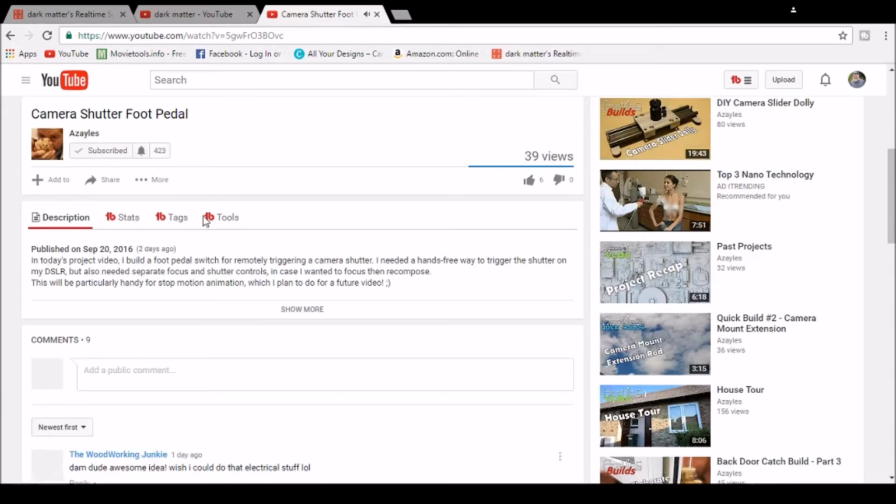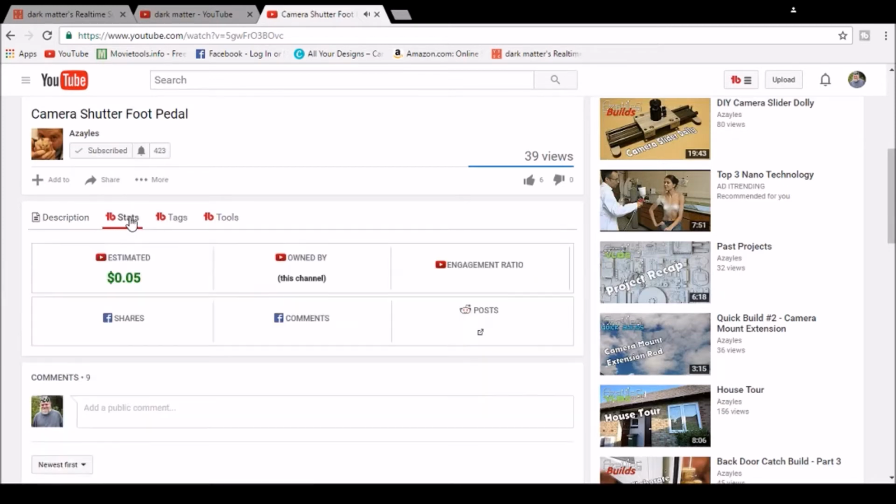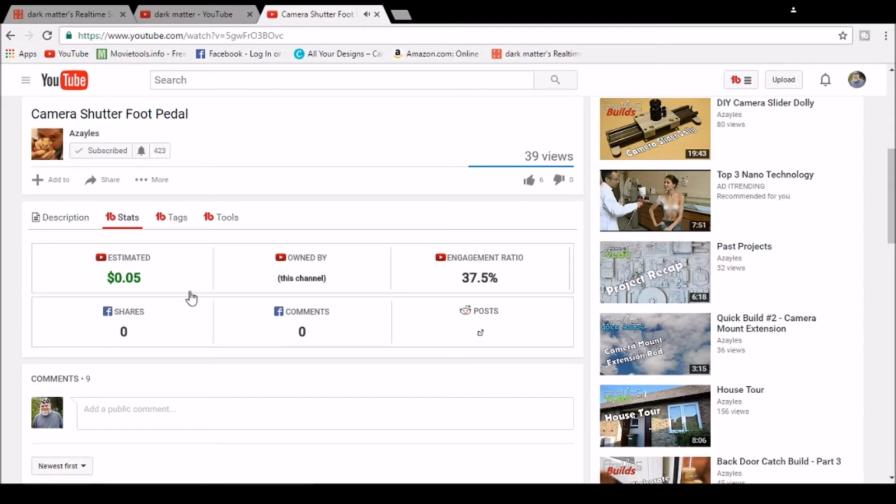All right, see right here where it's got TubeBuddy tools, TubeBuddy tags, TubeBuddy stats. The stats on this right here will tell you how much revenue he's earned off this. Estimated, of course, it's estimated. They don't really know. He might have made 7 cents, not 5.